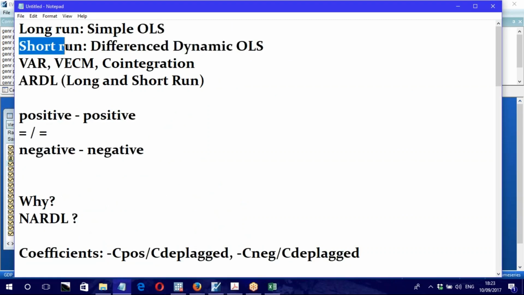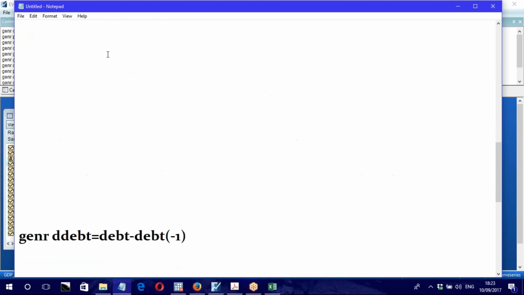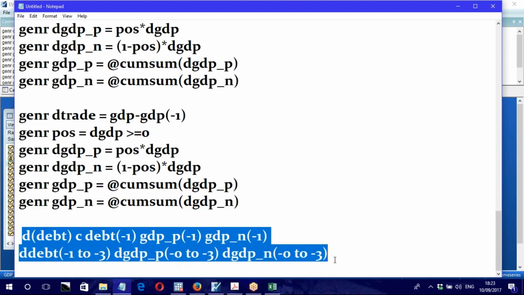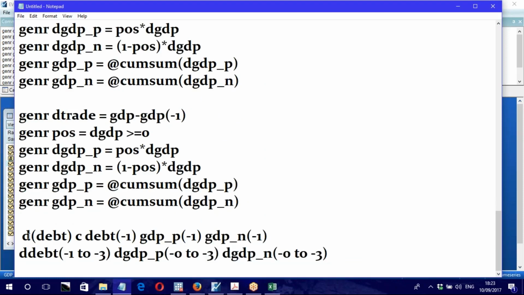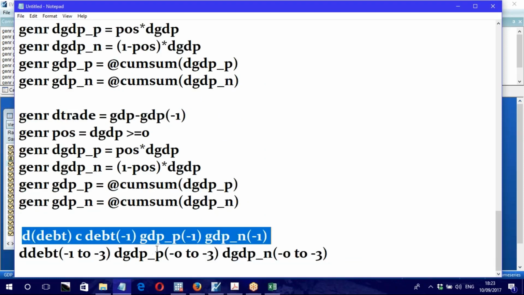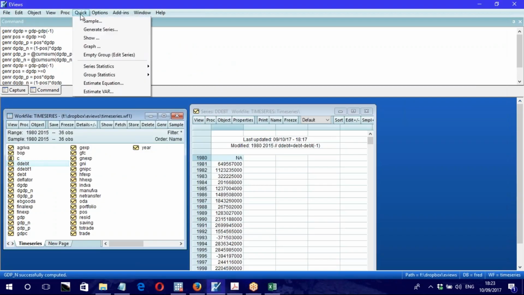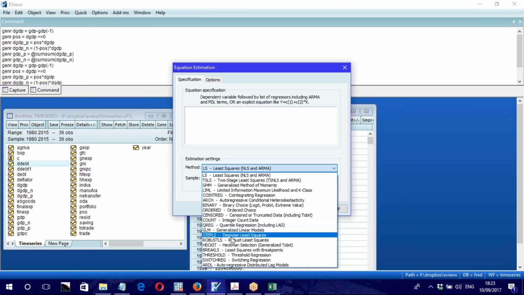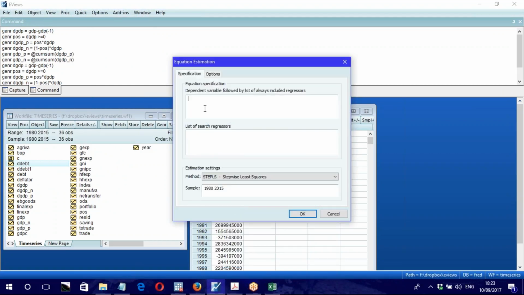That was, for example, for the short run specification of the causality test by Granger in 1969. But to estimate an ARDL between the positive and negative cumulative sum of squares for the given variables, I have to specify these two parts of the equations separately. In EViews, I can do that by going into Quick and then Estimate Equation, and from there I have to use stepwise least squares, and that is actually the two parts of the equation that I have to mention in my equation.